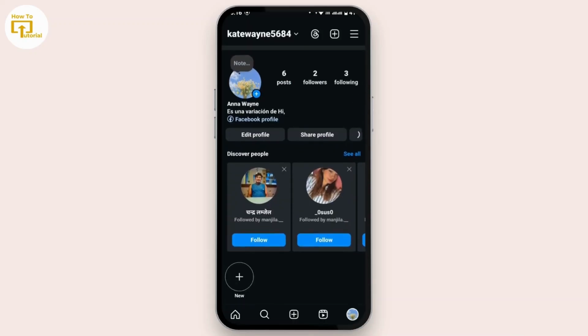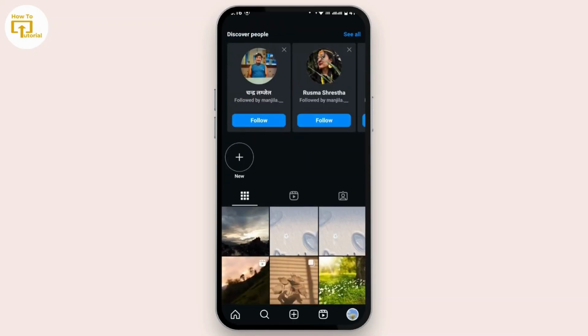Now if you refresh your page, there you won't be able to view your highlights. So it has been removed or hidden from your profile.